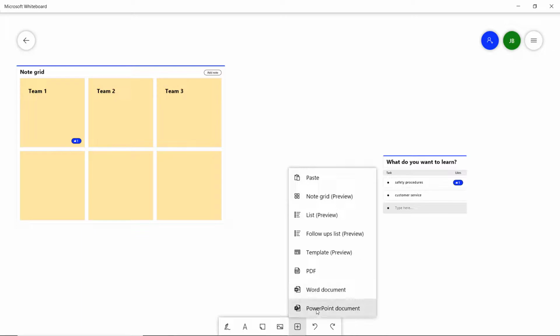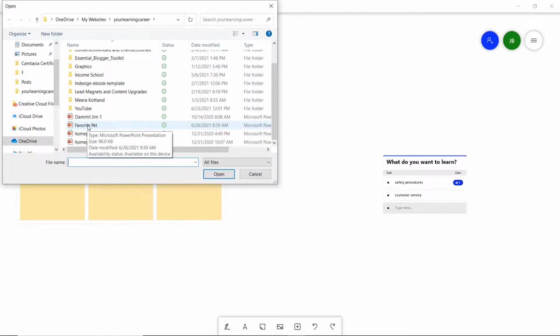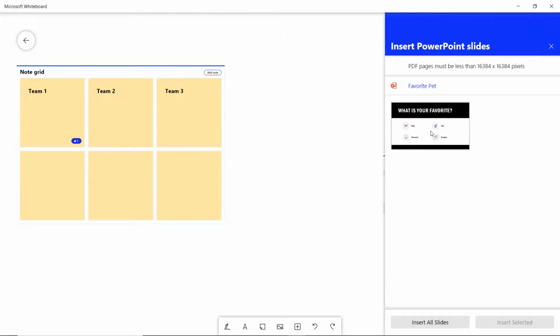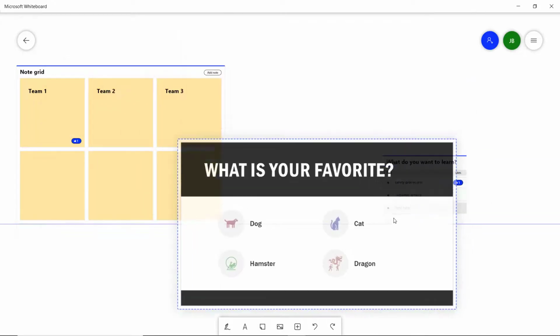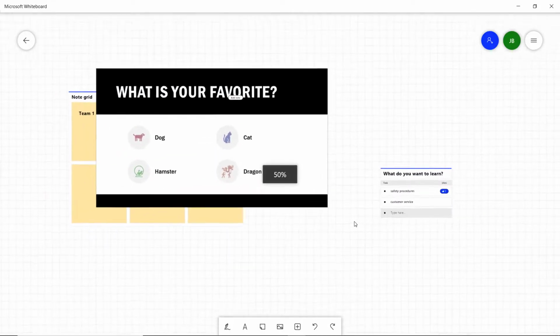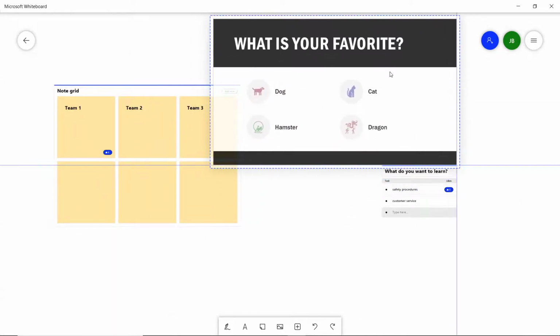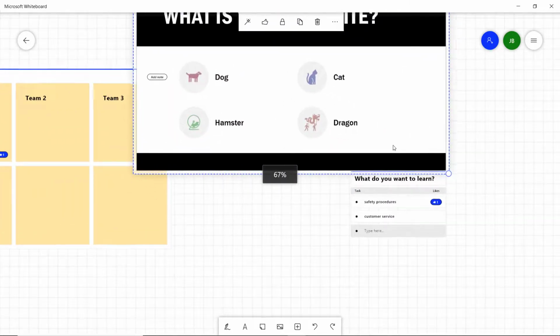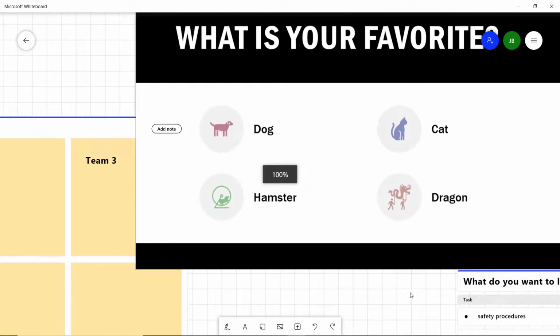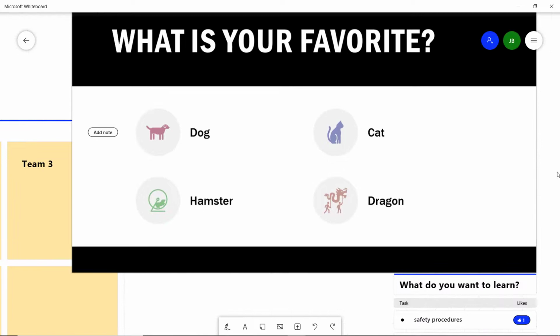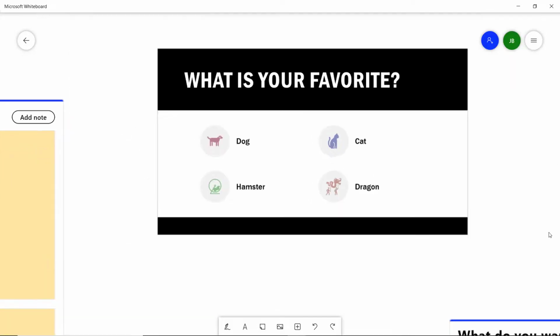So let's say, for example, I have a slide that has something I want to have them annotate. Because what's nice with PowerPoint is I can have some nice graphics. Okay, so here you go, and I'm going to zoom in. This is just a silly example, but what is your favorite? And I've got four pets listed. So I can say, okay, class, which one is your favorite?